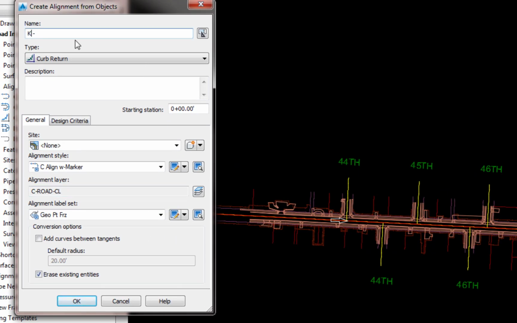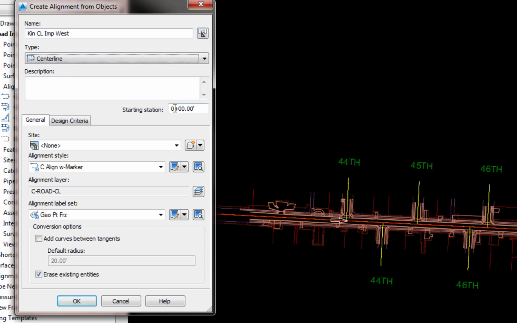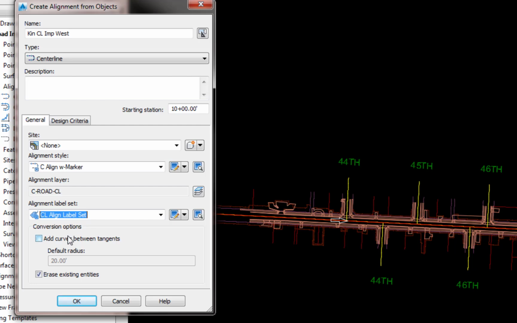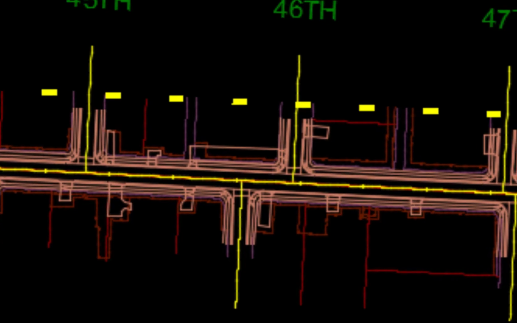Name, Kin CL improvement west. Type is centerline, start station 10+00, site none, alignment style C align with marker, alignment layer C road centerline, alignment label set, C align label set, do not add curves, do not erase entities, OK. The alignment station ticks and labels are shown.